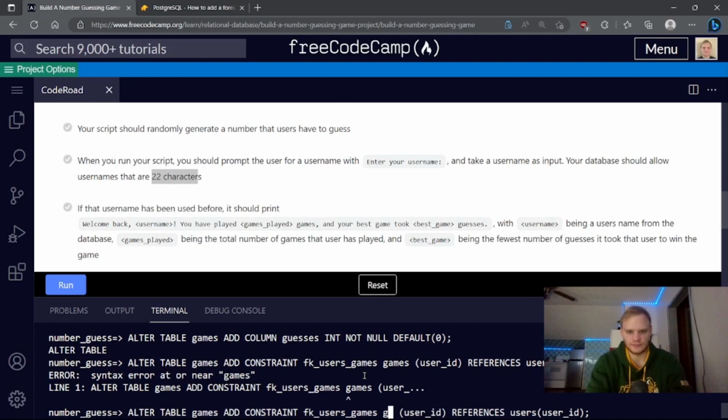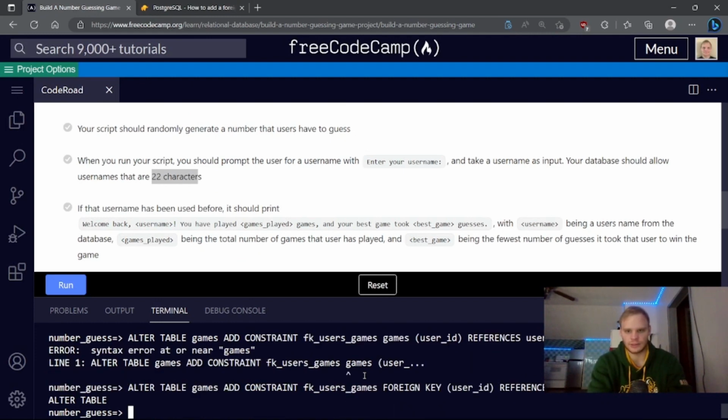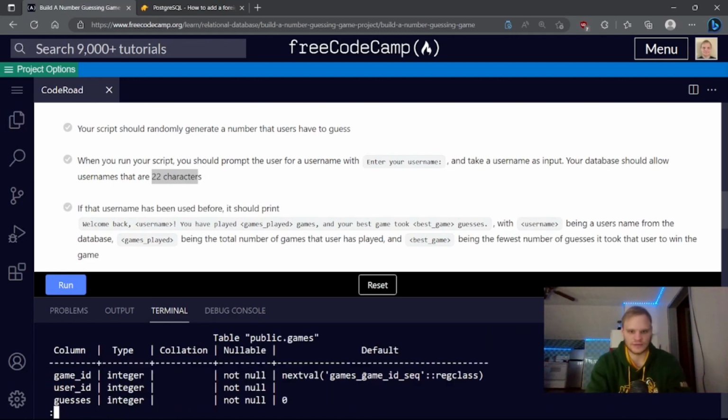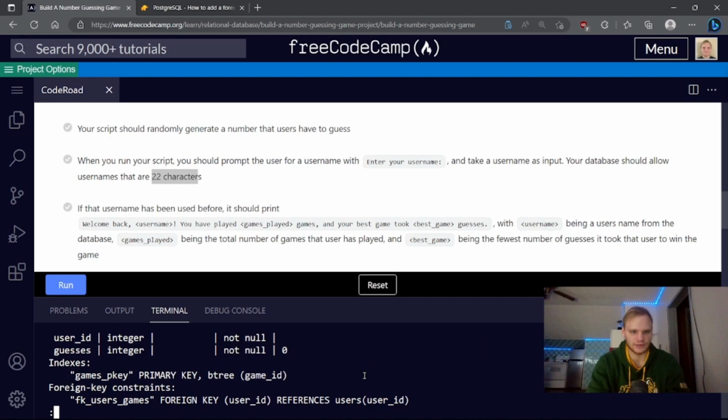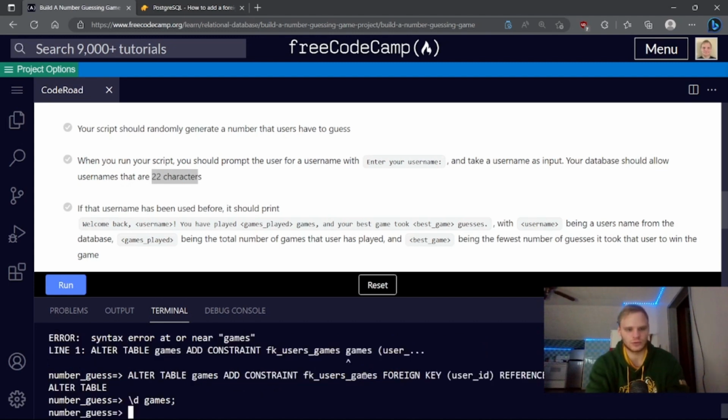Not games here. We need foreign key. Foreign key. And then user ID references user ID. Okay, cool. So now if I do \d games, we can see that user ID has a foreign key constraint to it. All right, cool. Now we can work on our script, I guess.